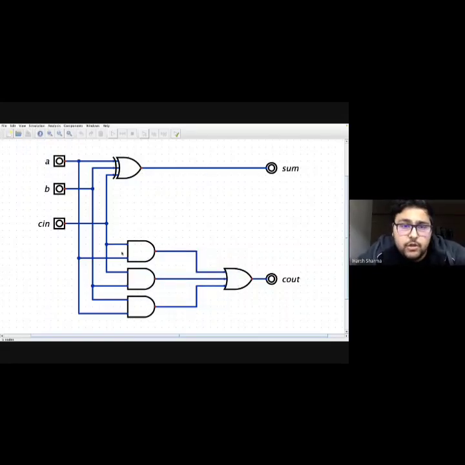So each of them is connected to 2 different inputs, which shows us that in any case we can get a 1 if any of these is 1, which gives us a carry out. So let's see this in a simulation. When these 3 are 0, we get 0 and 0.